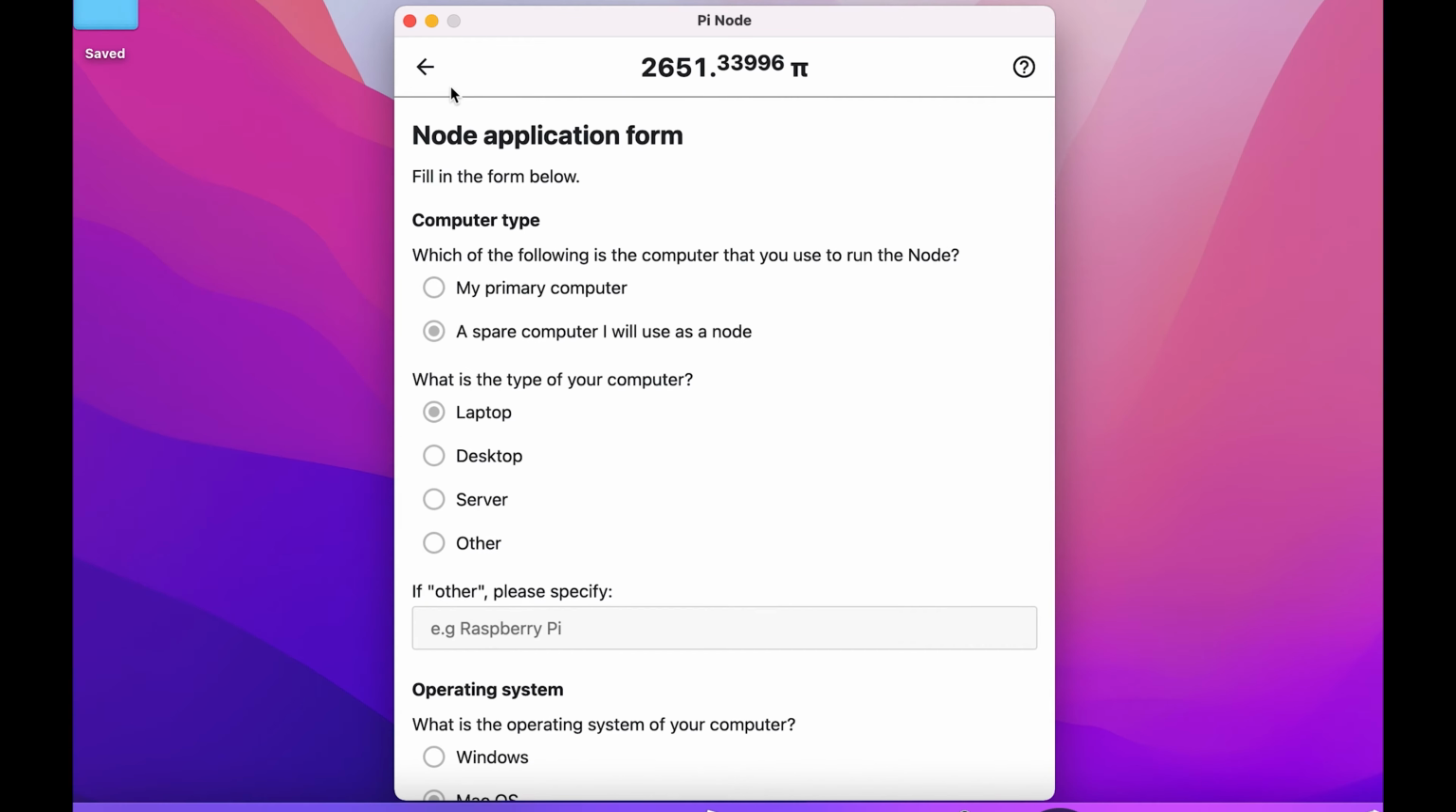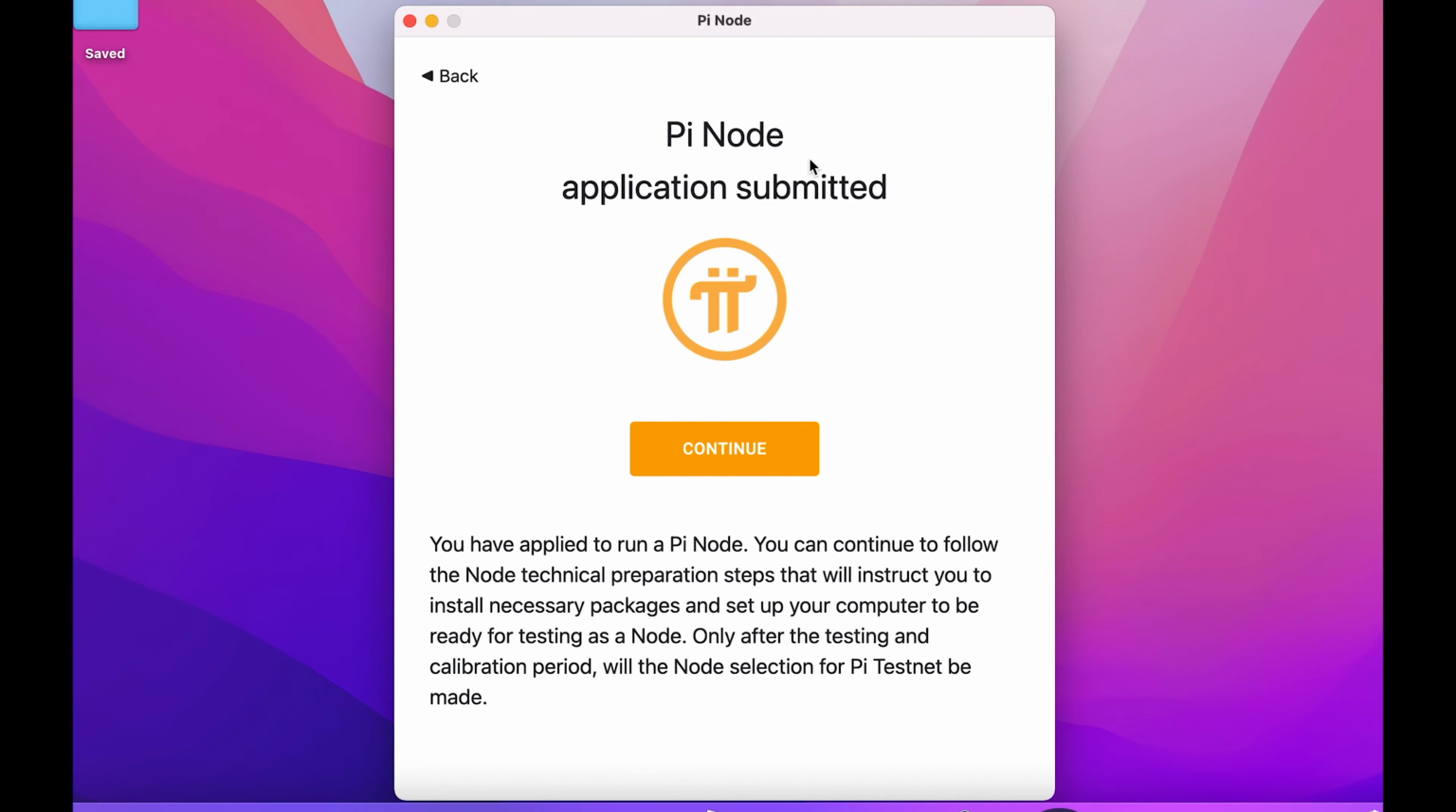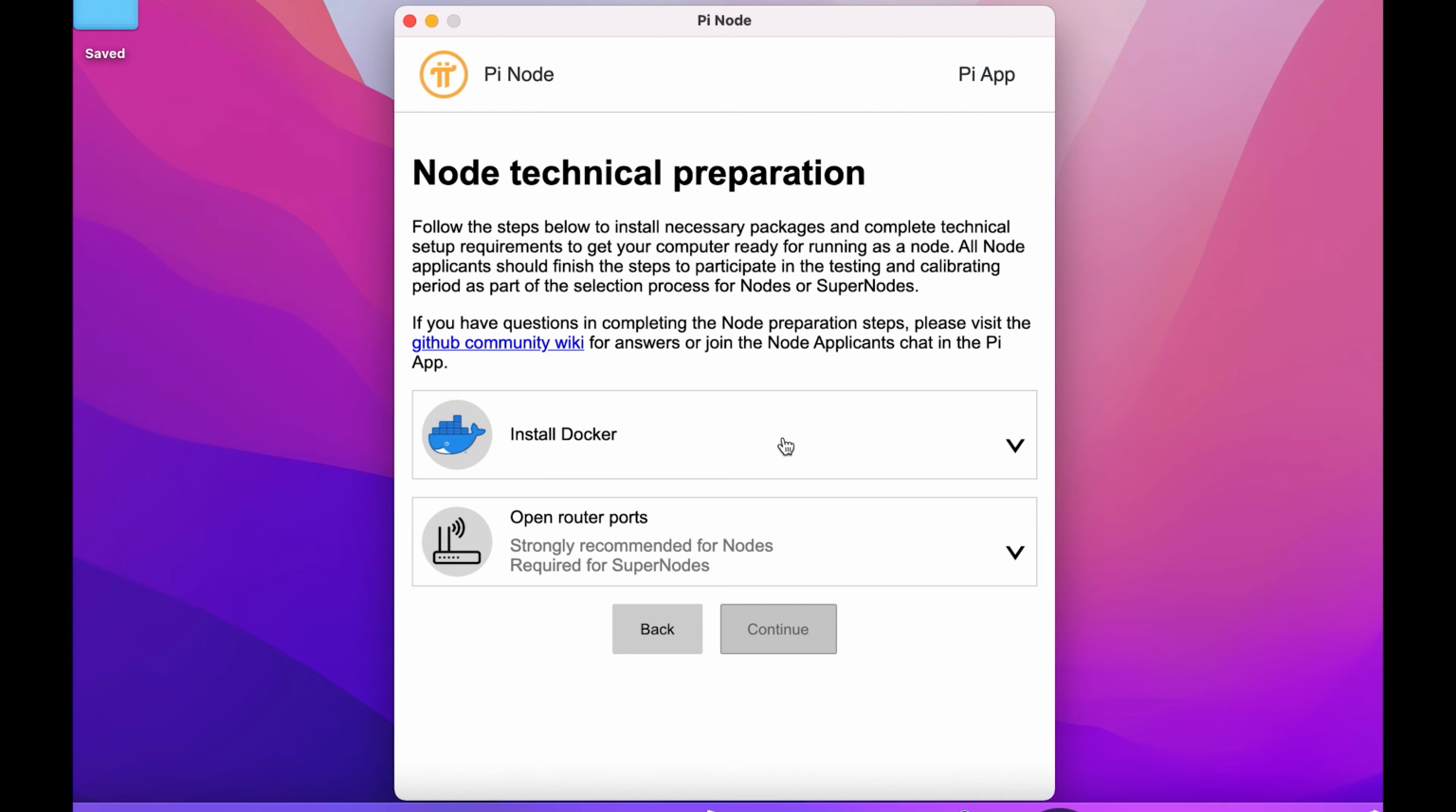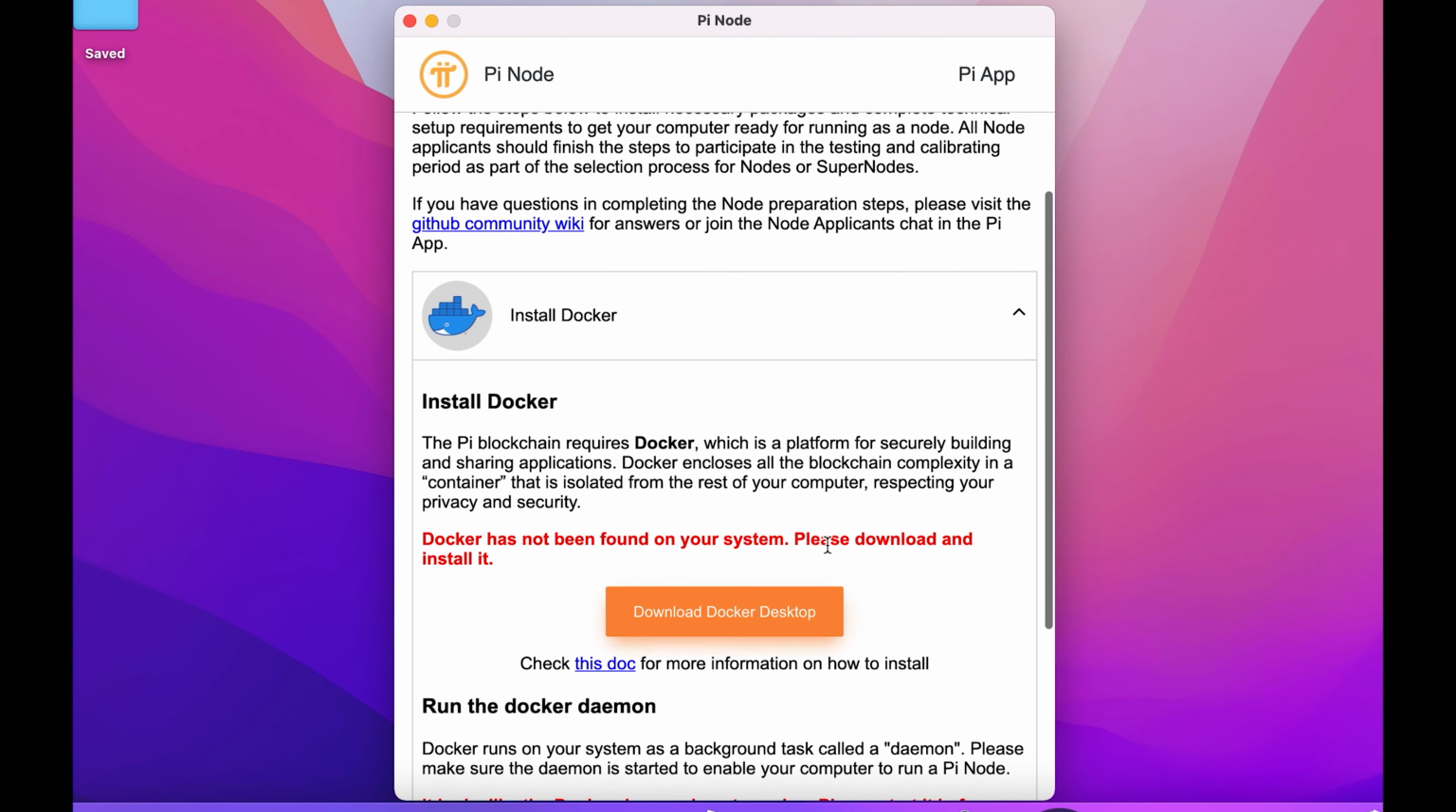So click on submit. All right, I'm going to click on the back button and it says our Pi Node application has been submitted. Now we're going to follow the steps to get our Pi Node running. Click on continue. First thing is to install Docker. I don't have Docker installed on this laptop. I'm going to go ahead and click on the download Docker option over here.